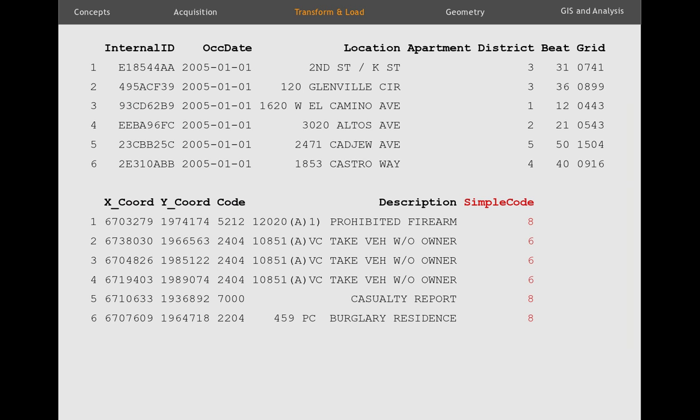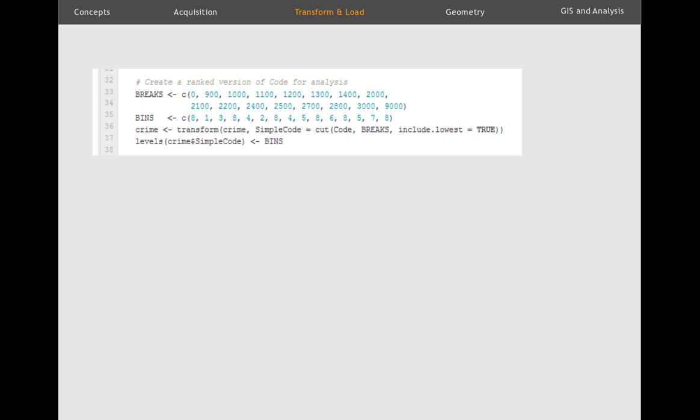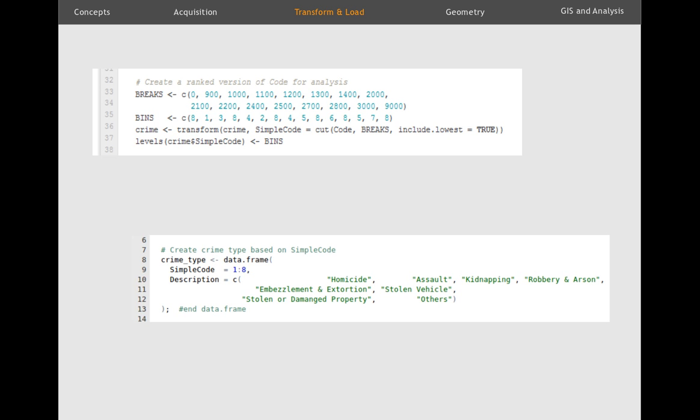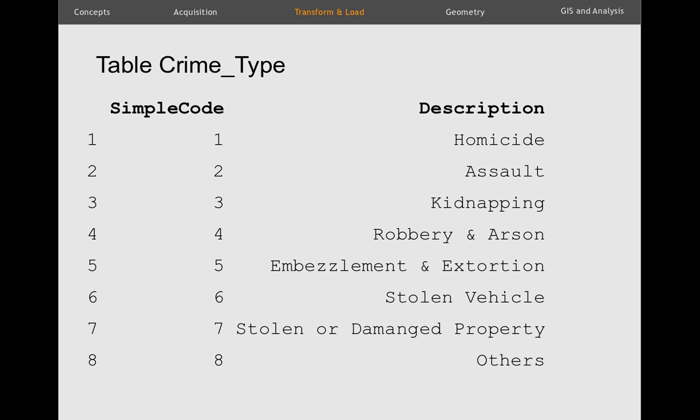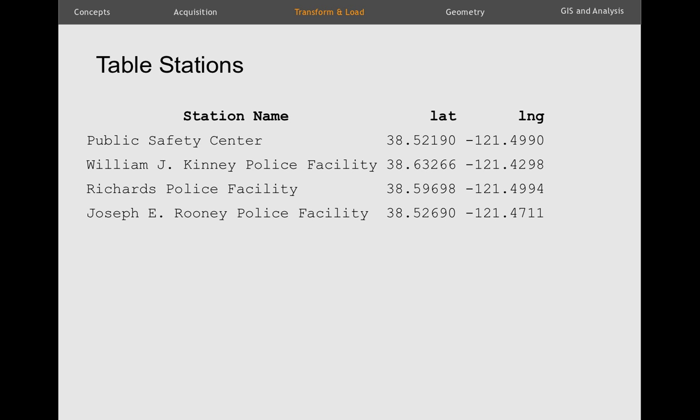So I create a simple code to have 7 of those. It's a catch-all. And if I treat them as a continuous integer, I can break them apart and then stick them in those different bins, 8 being everything that's not going to have a specific number. And I create a table in R that basically gives them values as a lookup. So one's homicide, 8's others, kidnapping, assault, stolen vehicles. Then the result is a crime table that looks like this with occasion date, coordinates, and simple code, or the codes. Crime type lookup table. And the station house, I also grabbed the station house name.